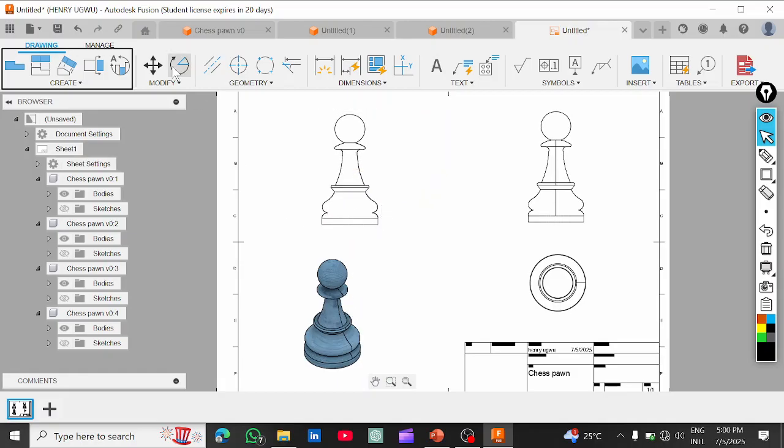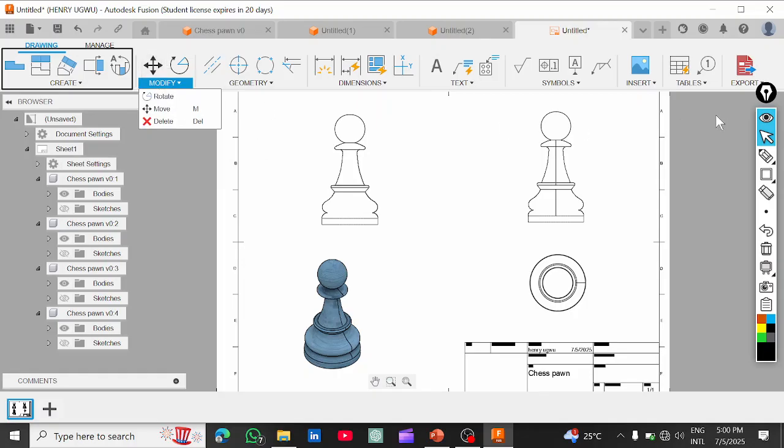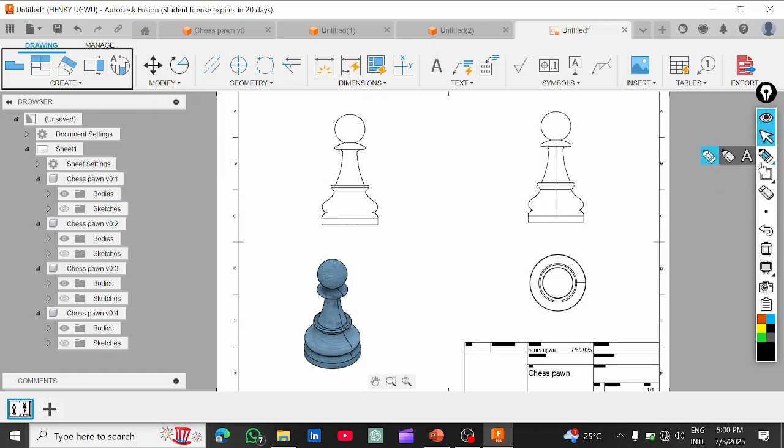So you have those modify tools to do that: move, rotate, and delete. That's what we have. That's this modify tool. If you want to move it, let's say you want it to move in a straight line or at a specific dimension, you can use your move tool to do that. You want it to rotate, you can use the rotate button. You want to delete, you can use the delete button. So that's all for the modify tab.